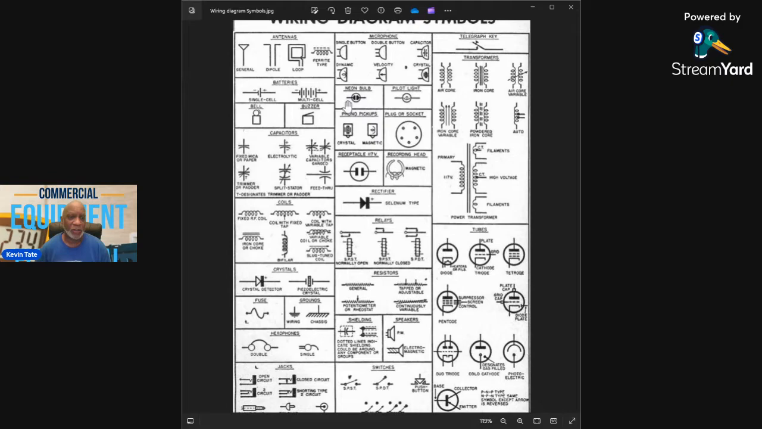Then here they have a symbol for a neon bulb and a pilot light. Phone pickups, plug or sockets, receptacles, a recording head. These here you may see on the TurboChef schematics. Over here you have your different types of capacitors, which you come across a lot.